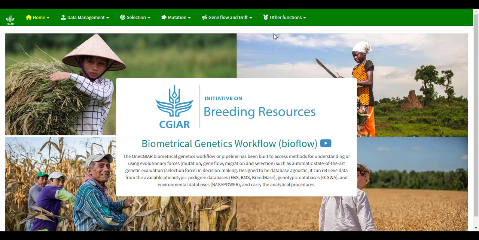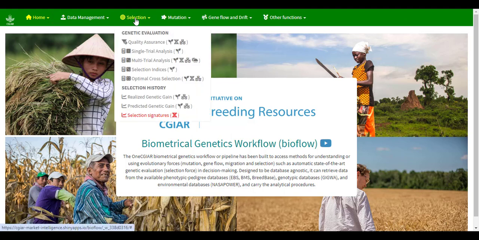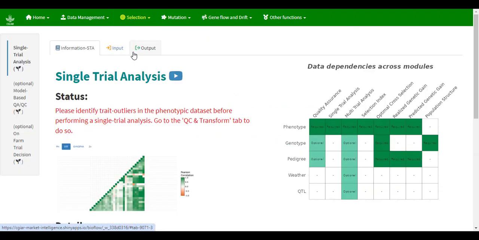For now, our focus will be on generating a report for the on-farm trial decision. To access the on-farm trial decision module, click Selection, then click Single Trial Analysis, then from the left tab panel, select the on-farm trial decision.